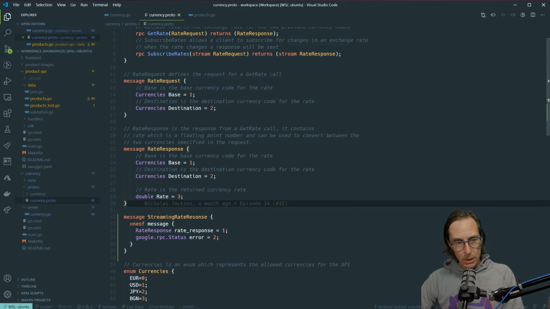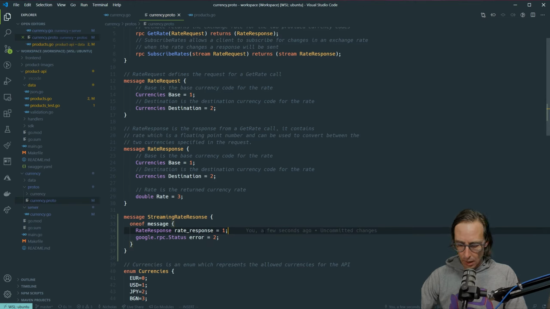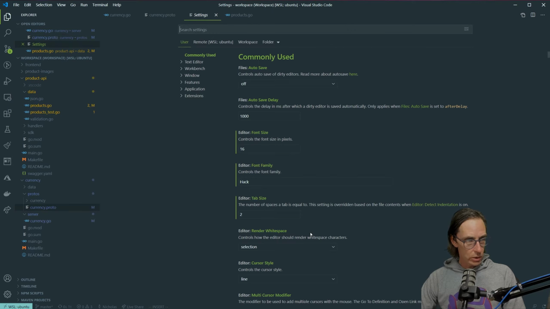Now, because we're using this one of, what's going to happen is that if I set rate response, if there's a value set for error, it'll get wiped out. And if there's a value for error, the same with rate response. So you can only have one or the other set. There's one thing that we do need to do, and I'm going to show you that just now.